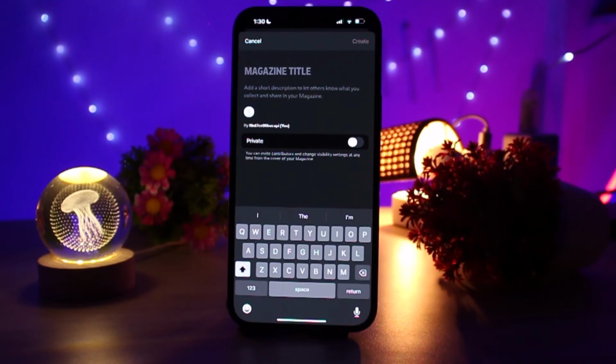Now it's time to drive traffic. Tap the plus icon or add post. Paste your own blog post, YouTube videos or product page link. Add a short description and choose the magazine. When people read your magazine, they will see and click your links, and that's your traffic.